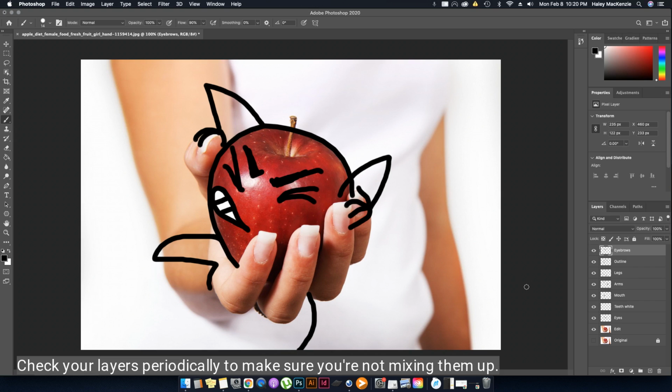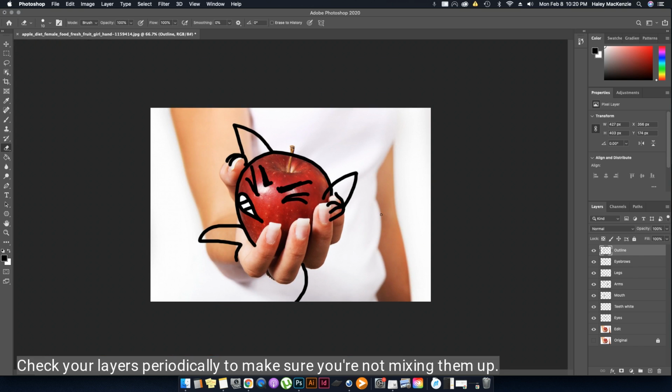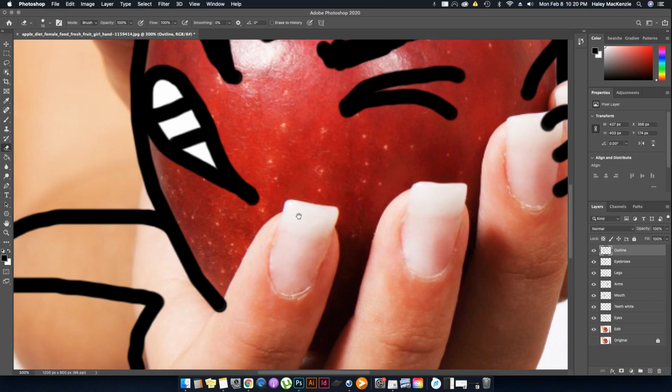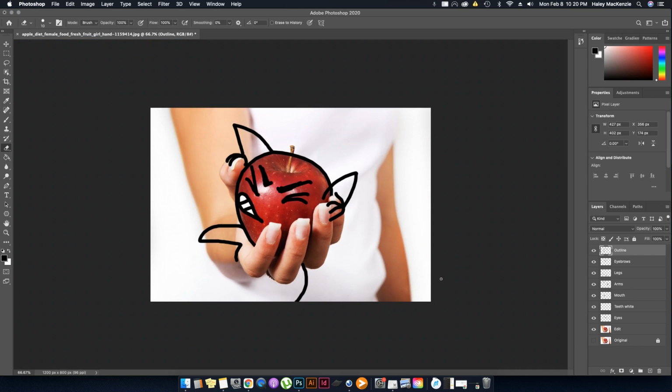So if you are satisfied, oh, I forgot to come and clean these up. Let me go back to my outline, get my eraser, getting close with Command or Control plus, using my brackets to decrease my brush size. I just got to make sure that that little detail didn't give me away. Oh, this one too. All right, so if that's looking good, I can get ready to save my work.